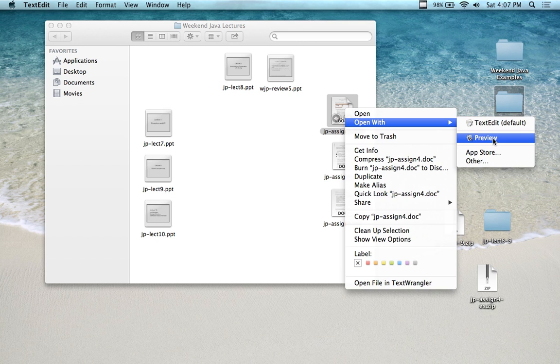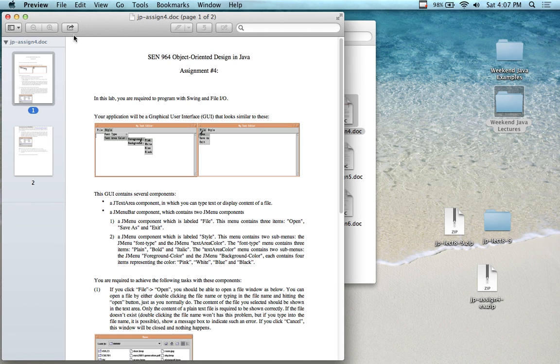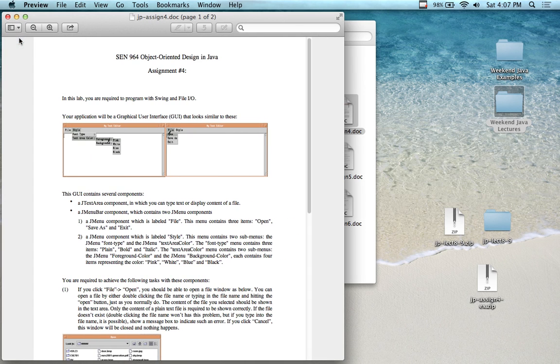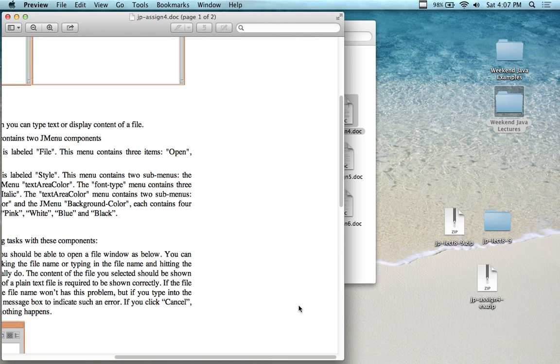I'm going to build a Notepad for you anyway, so it doesn't really matter. Let's take a look here. I'll make this a little bit bigger.